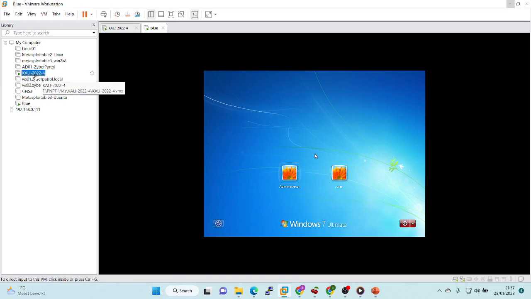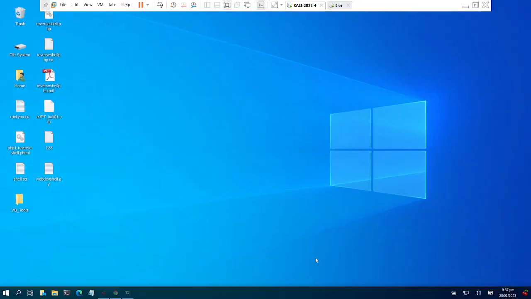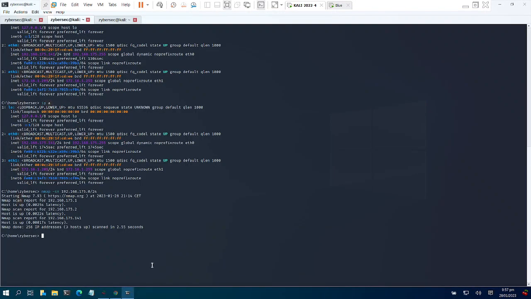So now the first thing is I want to find out the IP address. I don't know the login passwords, credentials for this Blue VM. So I have to completely rely on the recon methodology even to find out the IP address of this VM. So first I'm logging into my Kali Linux VM.